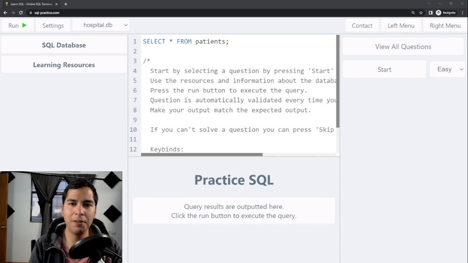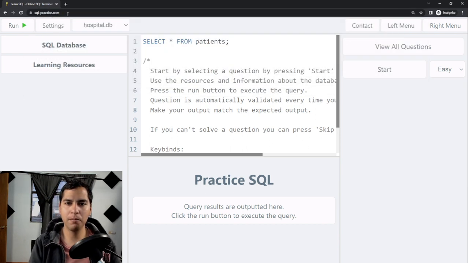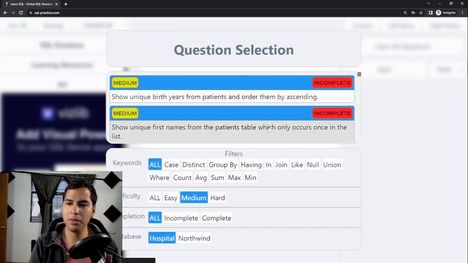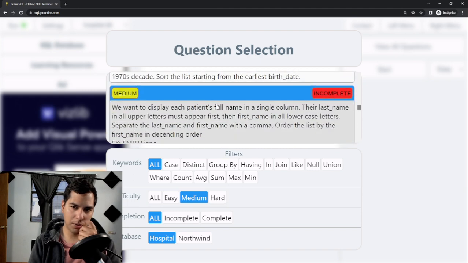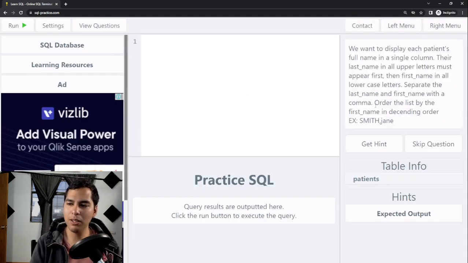Okay, so let's begin. First we need to head to sqlpractice.com. This is the website where you can practice your SQL skills. And we need to select the hospital database as I'm doing here. You need to click on view all questions, select difficulty medium, and scroll down until we see the question which says we want to display each patient's full name in a single column. I select that one and we can start solving this problem.